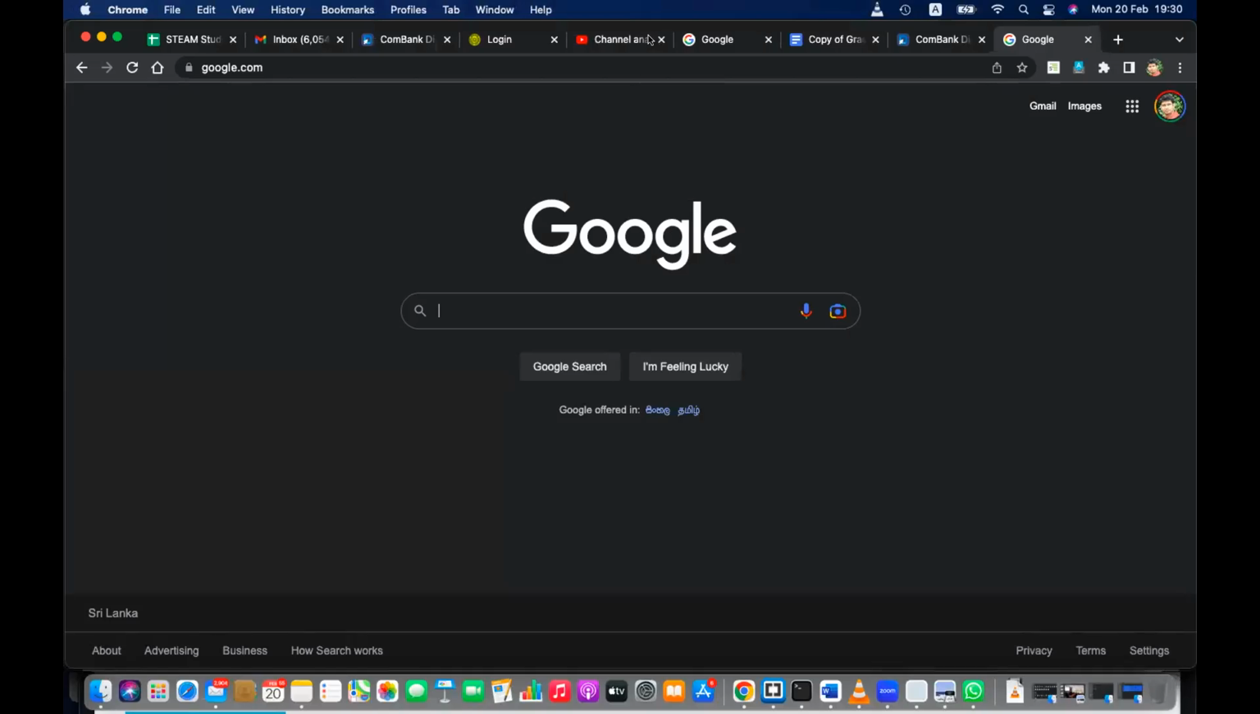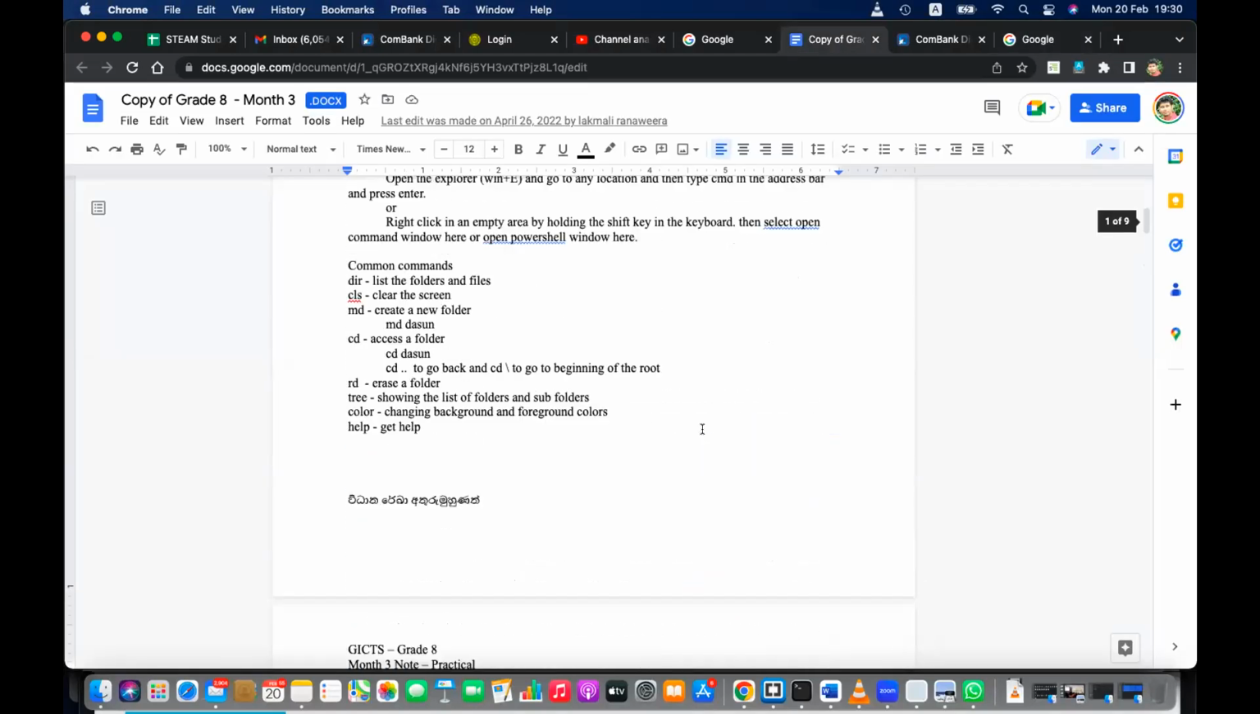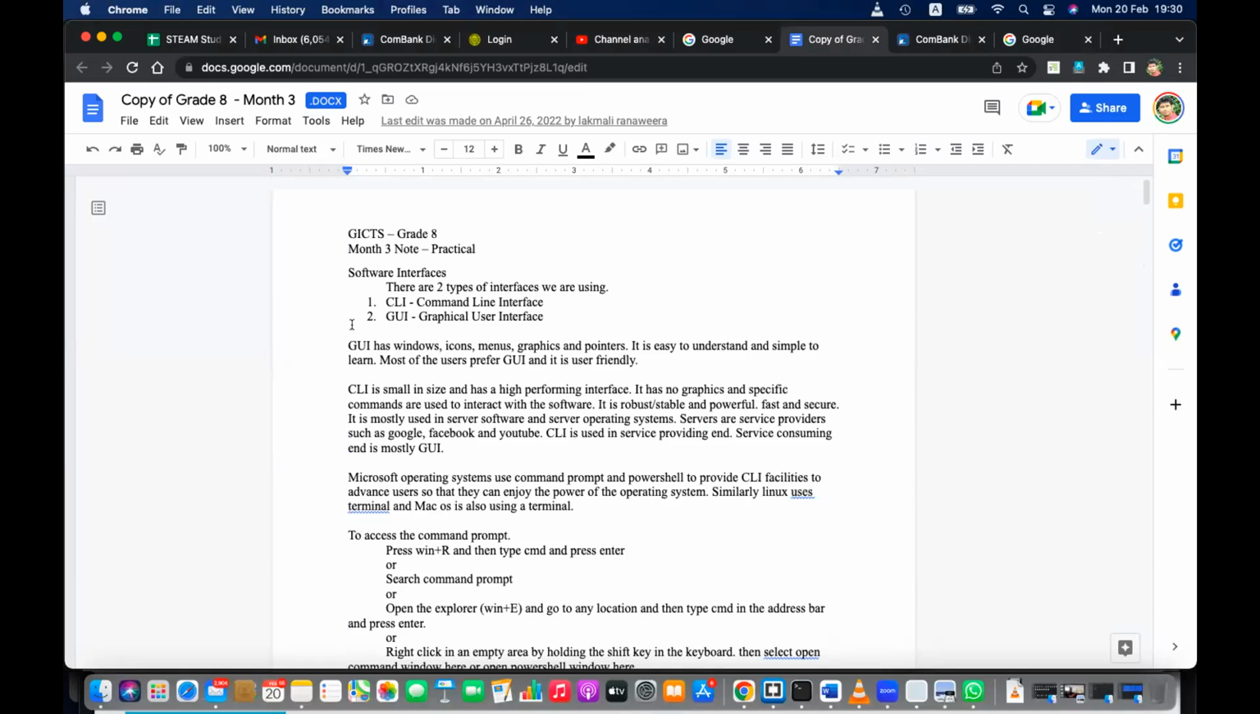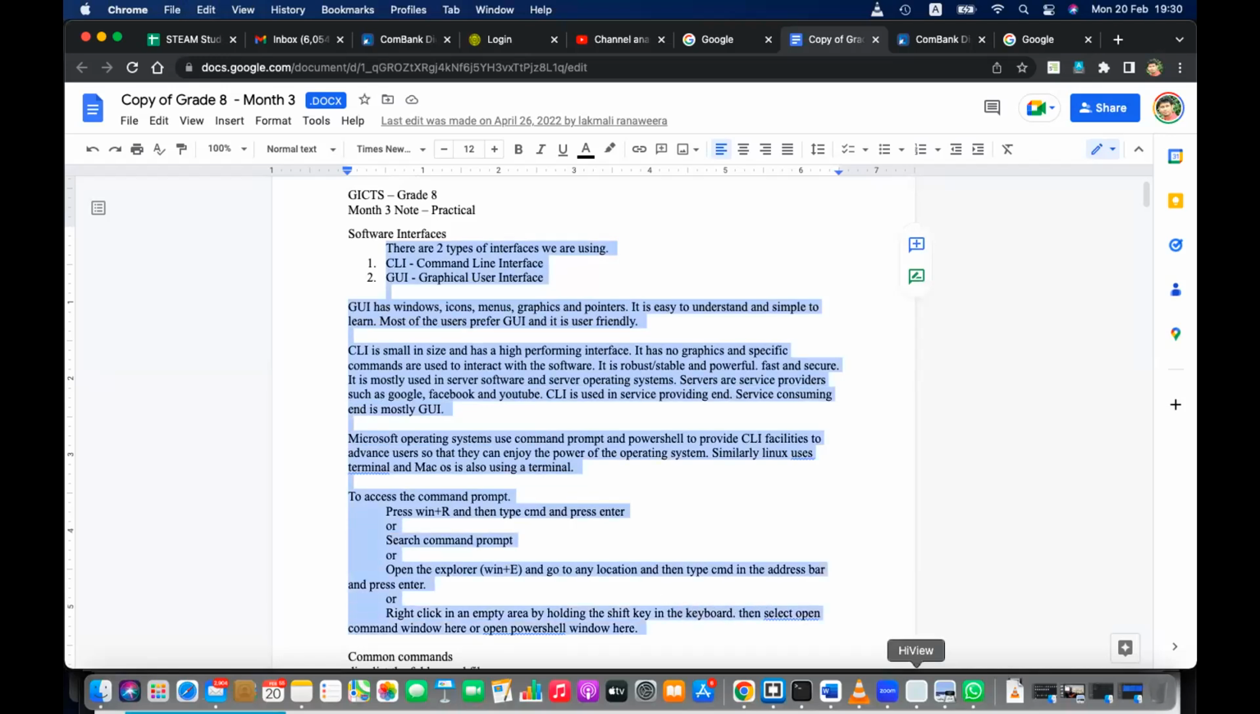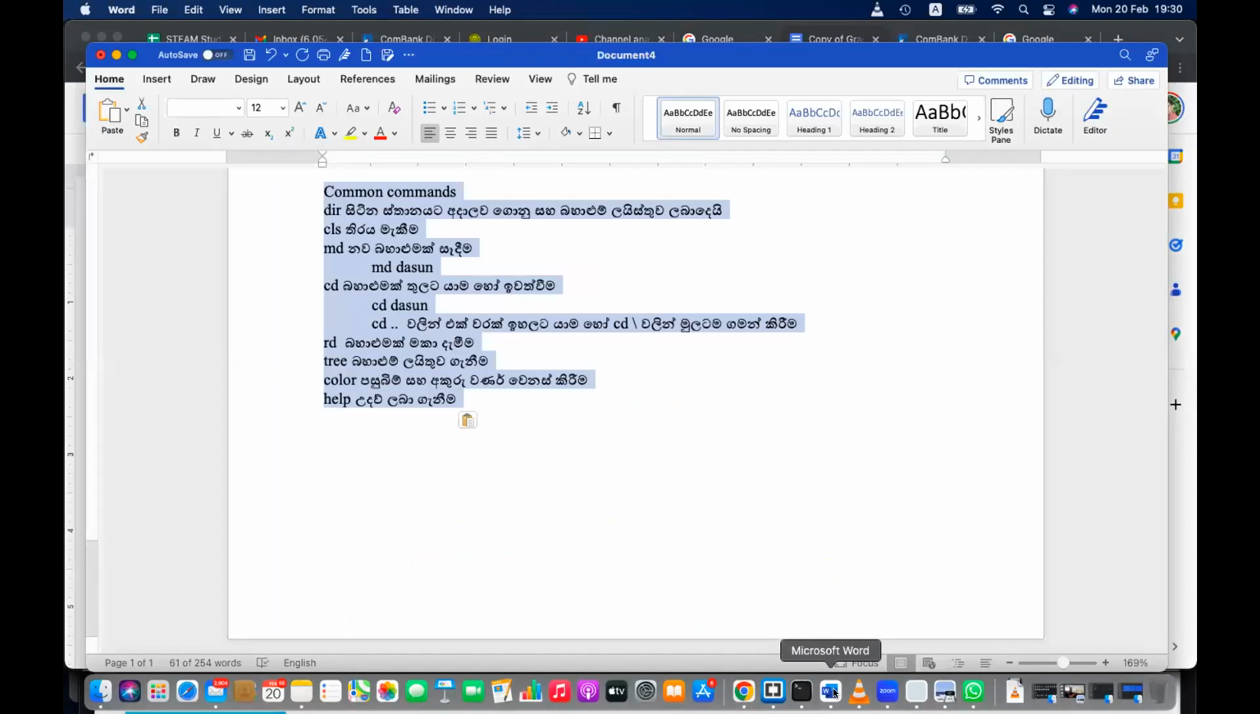Okay, let's use some commands on your computer and get some experience. Before doing that, I would like to give a small note on this because this part is really needed, about the command line interface and graphical user interface. Can you write down this part very quickly?